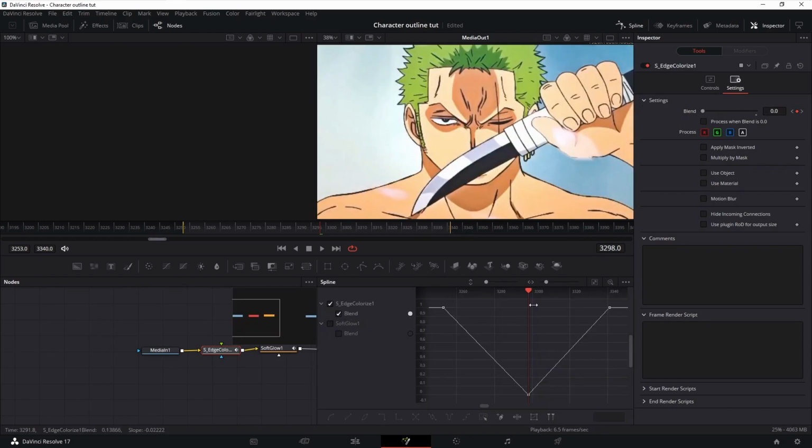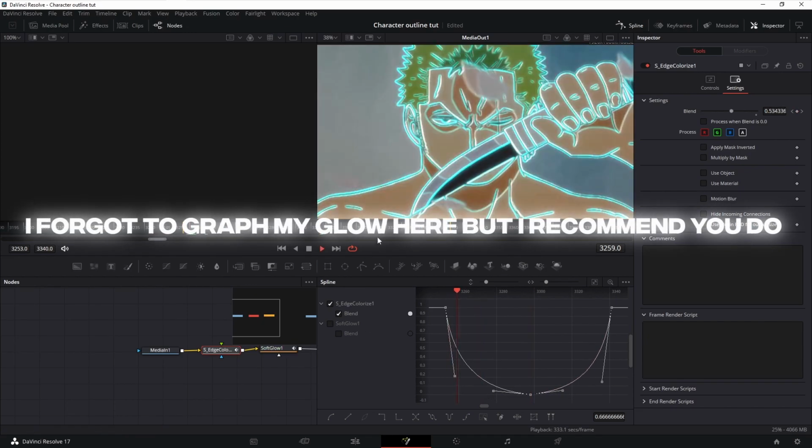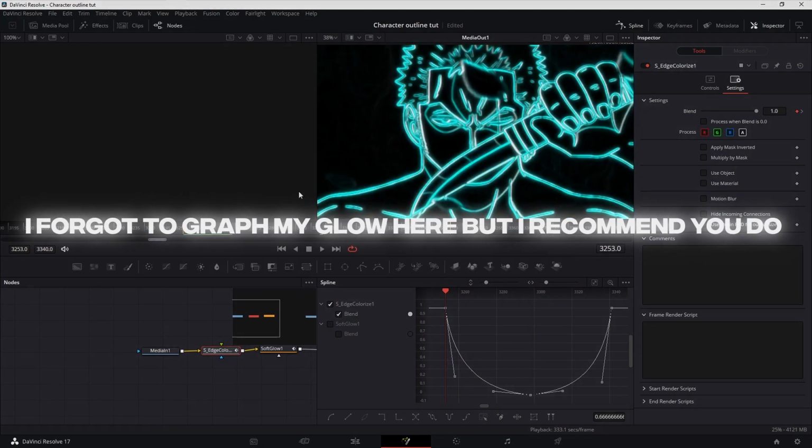And now, basically, why I'm not doing it in the timeline is because you can graph it now. So I think I'll do something like this. Now you have something that looks like this.